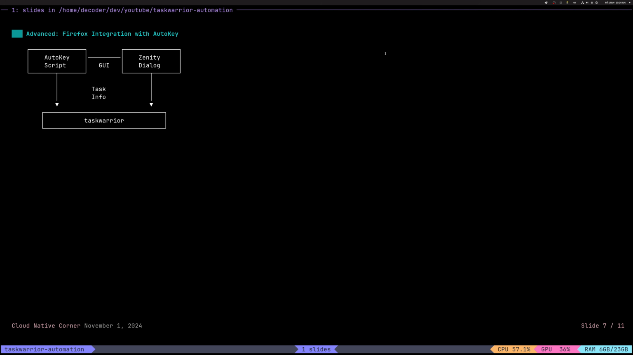So one component is AutoKey. Another component is Zenity. You've seen it briefly a moment ago. Zenity is essentially a GUI library that can help you show various forms on the screen. This can be pop-ups with information, or forms that take your input, and so on. And the third component is Taskwarrior. All those components integrate with Firefox, and I can actually take Firefox and create a task out of the URL that I'm currently on, which is super useful, and I do this all the time.